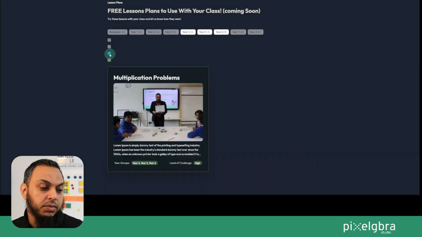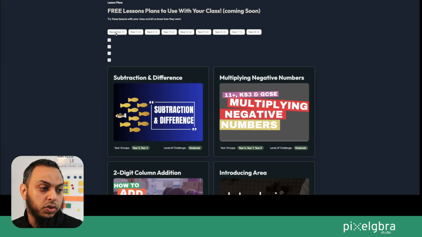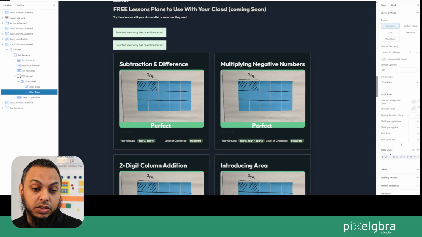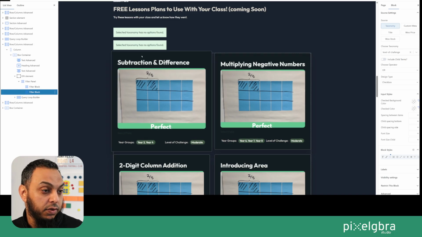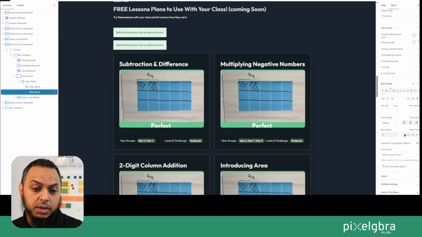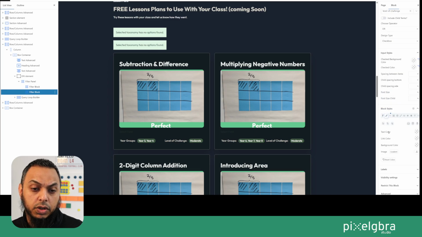Okay, styling wise is very simple to change. You go back, you can change color, checked background color, checked color, and you've got more styles here. So let's have a look. The filter block is selected, and I want to change the font color, text color.